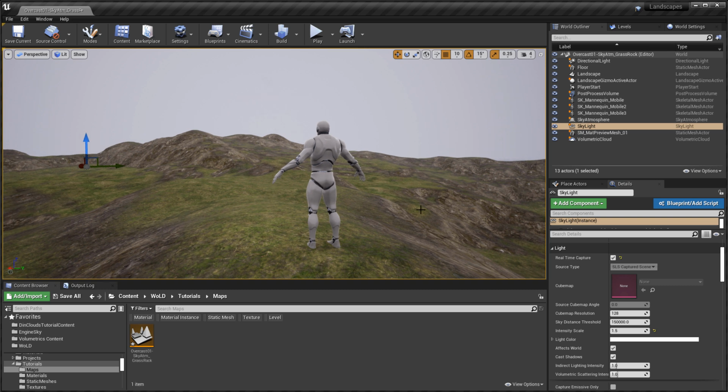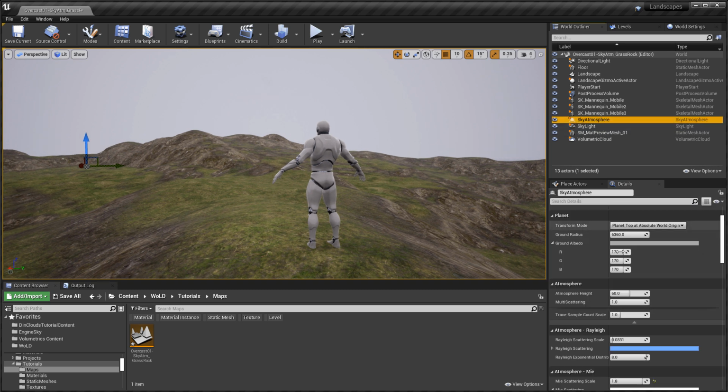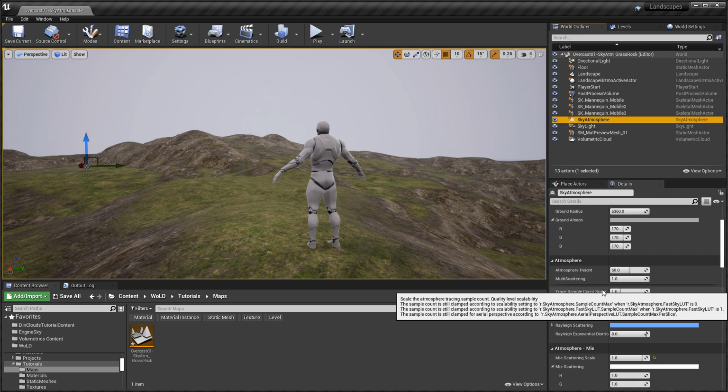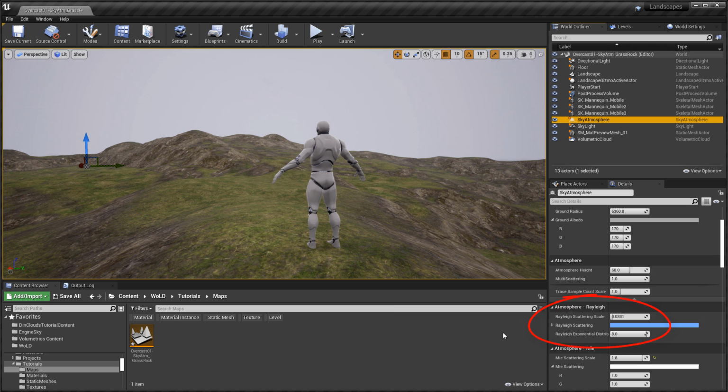Next, we need to go back to sky atmosphere and continue changing some of the properties there. This time, we're going to focus on Rayleigh scattering. There are two primary scattering methods in UE4 within the sky atmosphere, and that's Rayleigh scattering and Mie scattering. Mie scattering is how light interacts with larger particles in the atmosphere, such as dust, pollen, air pollution, and Rayleigh scattering is how light interacts with smaller particles, such as air molecules.